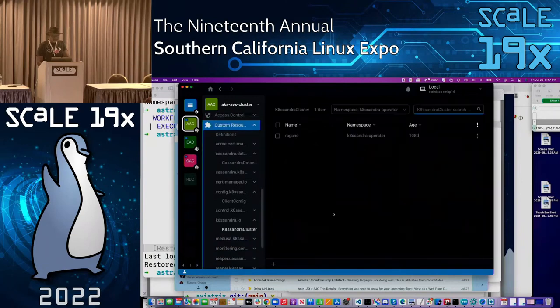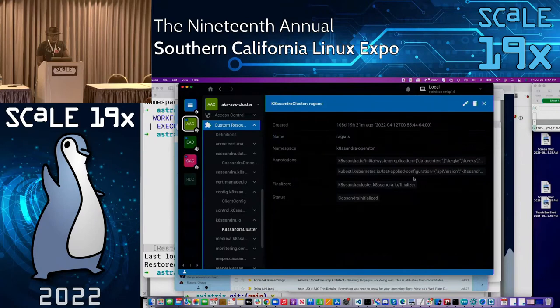And you'll see here, this is the k8ssandra cluster that was created, okay? And the name of the k8ssandra cluster is Rags and S, okay? And you'll see here, these are the contexts that were injected, DC GKE and DC EKS. Okay? And these are the data centers that are there.